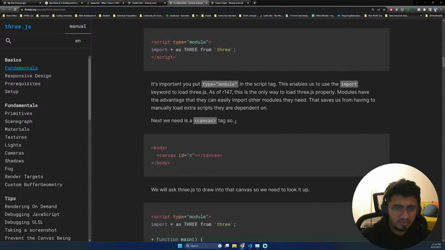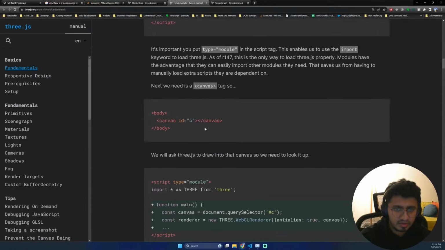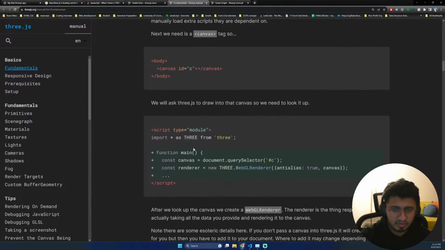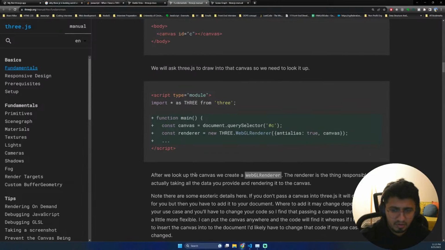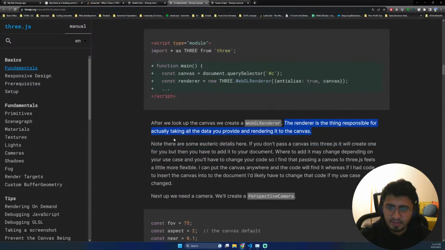Next, we need a canvas tag. We will ask Three.js to draw into the canvas, so we need to look it up. After we look up the canvas, we create a WebGL renderer. The renderer is the thing responsible for actually taking all the data you provide and rendering it onto the canvas. This is important. A note, there are some esoteric details here.